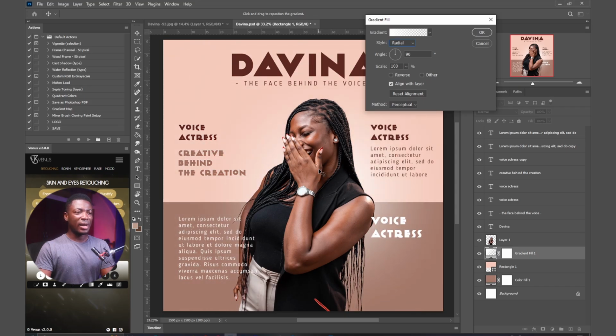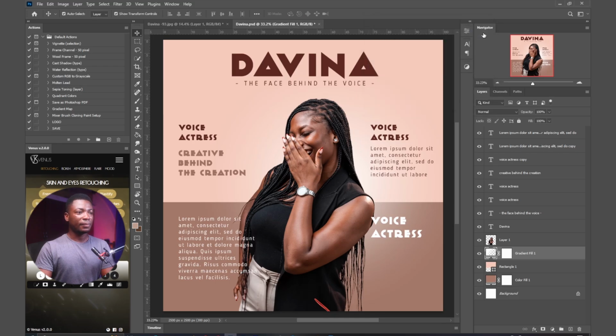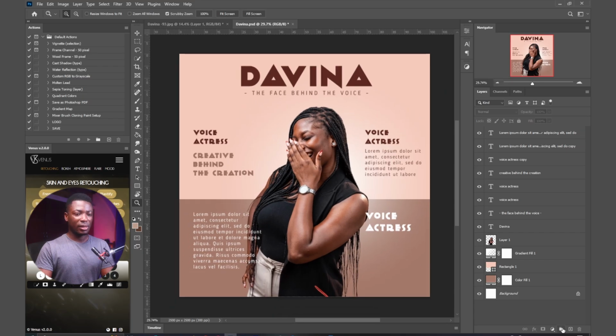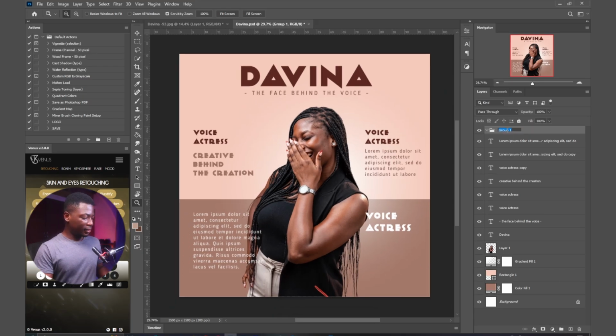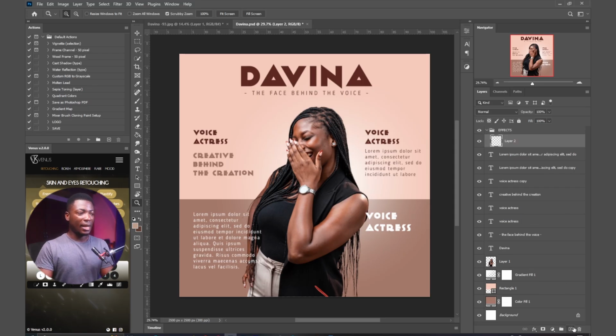I'll place it right behind her and play around with the scale, so make it bigger or make it smaller. I think I'll leave it at 100 and place it somewhere here, slightly behind her, and click on OK. Now I'll create a group and I'll call that group effects. So let's zoom out for a second. Click on the group, call it effects by double clicking, and with the first effect I'll create a layer by clicking on the new layer icon.